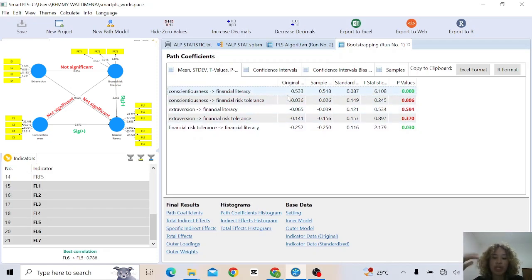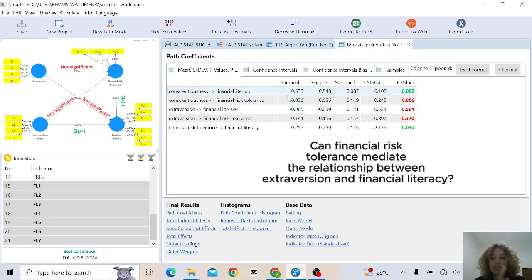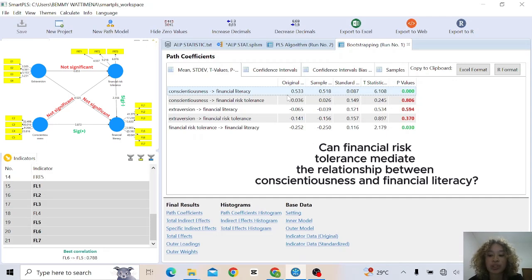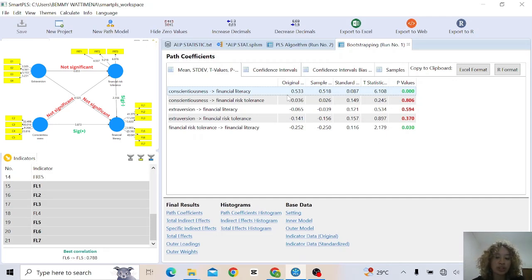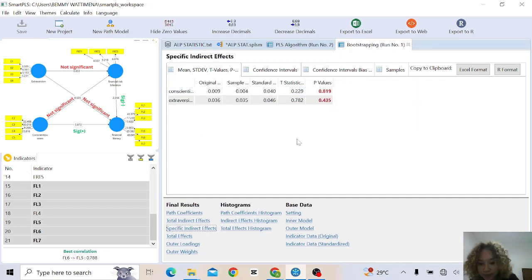Right now, we want to check whether the financial risk tolerance can mediate the relationship between extraversion and financial literacy. And we also want to check whether financial risk tolerance can mediate the relationship between conscientiousness and financial literacy. Using Smart PLS, we do not need to conduct the Sobel test. We can see it from the specific indirect effect right here.